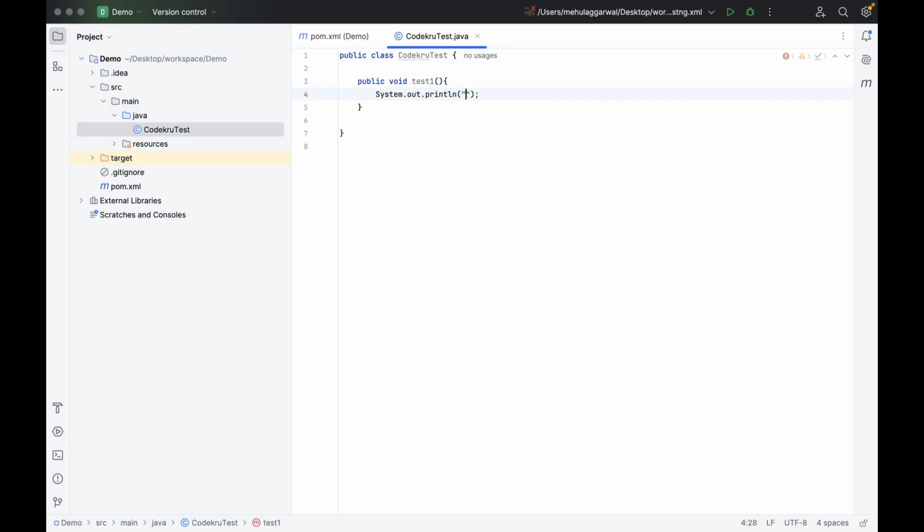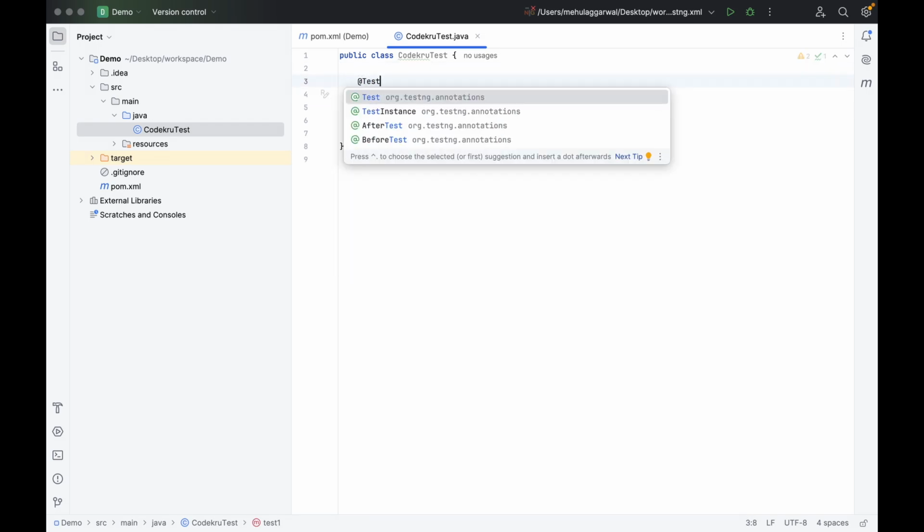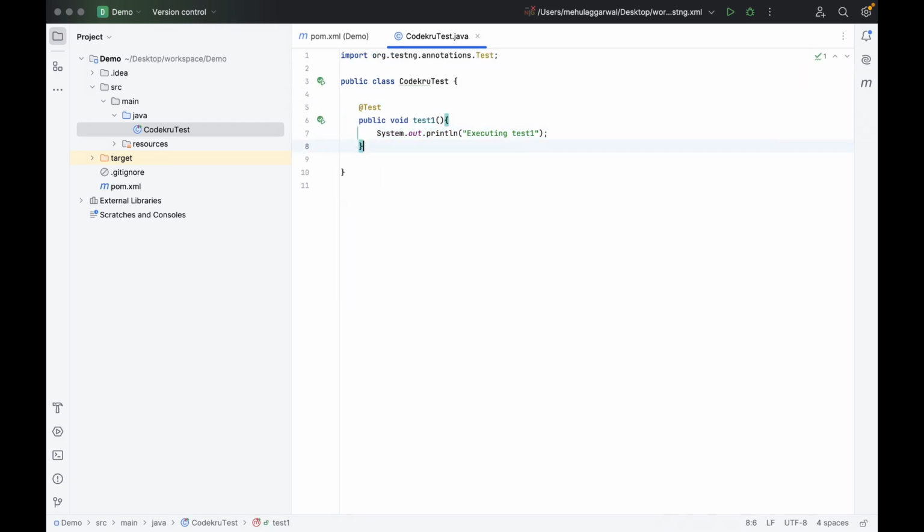I'll just write a simple statement, executing test1. I'll annotate the method with @Test and just duplicate the method and call it test2. First we will execute this method via an XML file, and then we'll convert that XML file into code to run the same cases via code only.